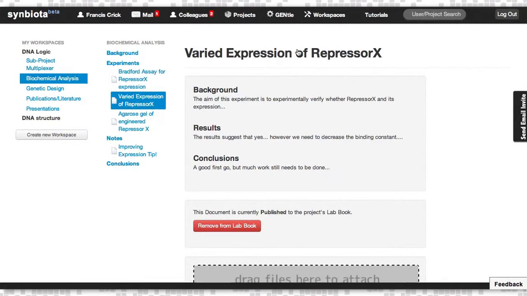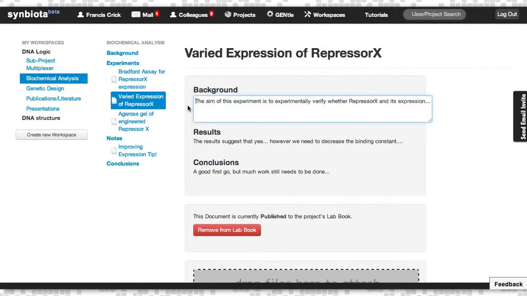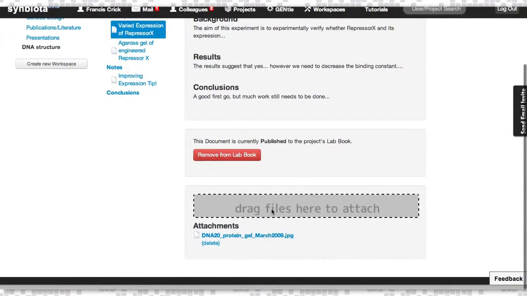This is an example of an experiments page. Click to edit the information, and you can drag files into this box for them to be stored. Click this button to remove from the lab book timeline.